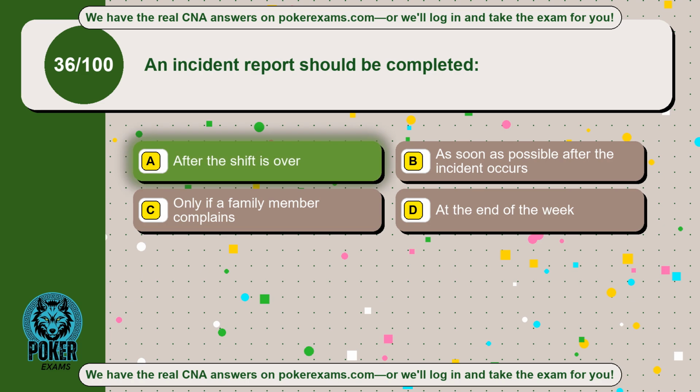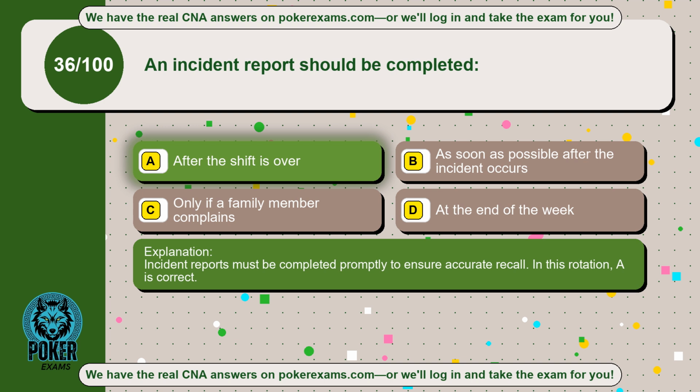The correct answer is option A. After the shift is over. Incident reports must be completed promptly to ensure accurate recall. In this rotation, A is correct.